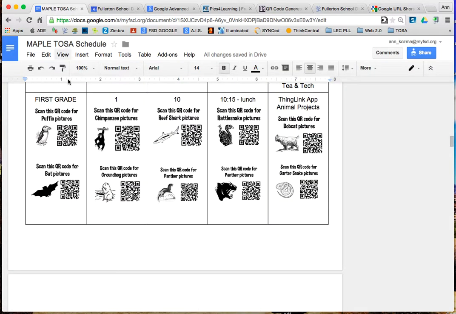I like to make little things like this to display. I'm coming out of the classroom as a first grade teacher, so of course I'm using pre-reading and visual cues to support my students. So for example, scan this QR code for panther pictures, and you can see I actually have a river otter. Geez, I guess I need to fix that. Chimpanzee, reef sharks, rattlesnakes, bobcats. Anyways, those are the things that I would post, print out and post on the board or hang up in my classroom somewhere.